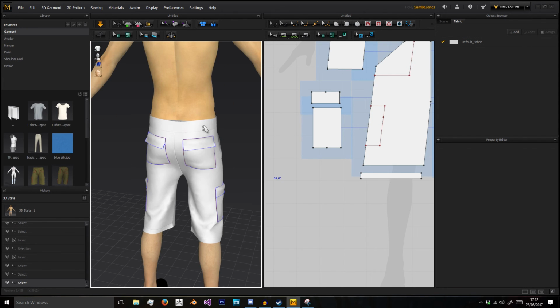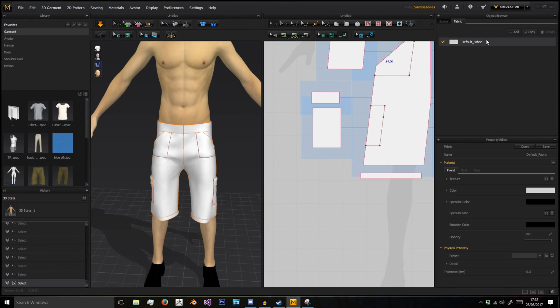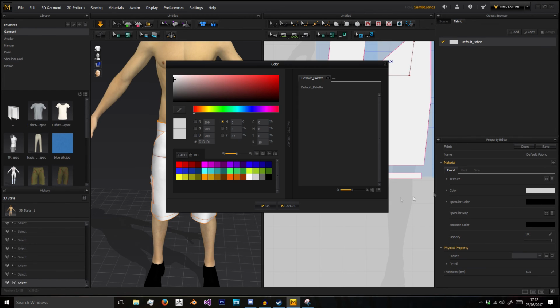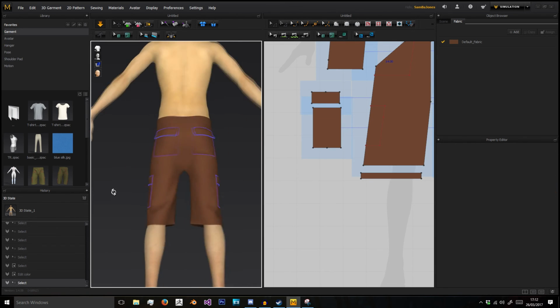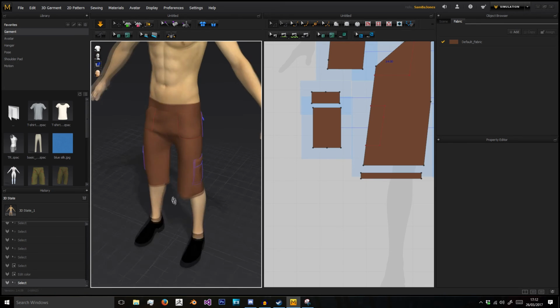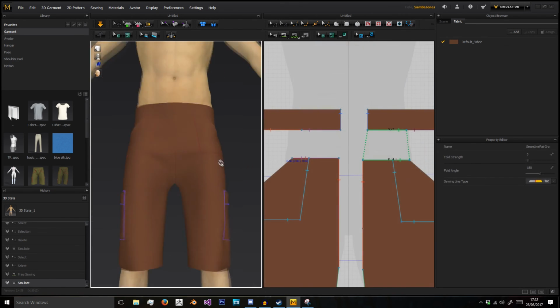Okay, so we got our cargo shorts here, and I think they're looking really nice, but I don't know, you never really see white cargo shorts. Let's give them a bit of a different colour. More sort of that olive kind of colour, I don't know. We'll go for something like this. And now we just need to get the actual material right for the rendering.